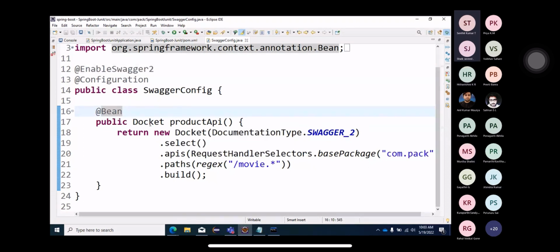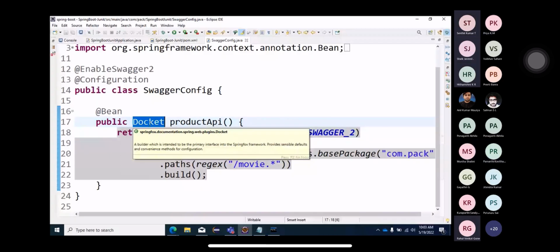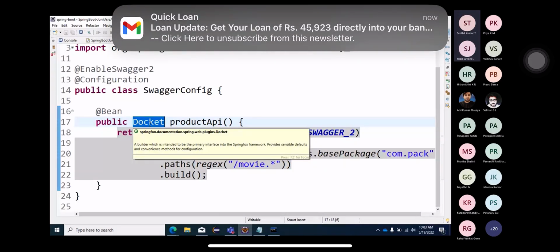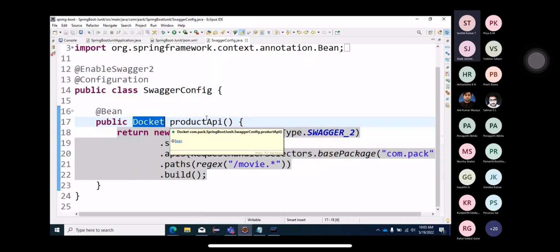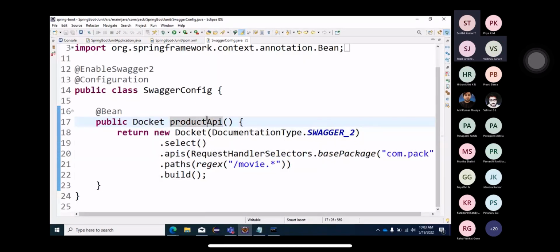I have used a bean called the docket bean. What is the purpose of your docket bean? Docket is one of the primary interfaces in Swagger, where it provides all the default methods for communication. As I already told before, Swagger is a UI tool. Without using JSP, if I want to test my REST endpoints, I can go for a UI tool called Swagger. So we have provided the dependency.